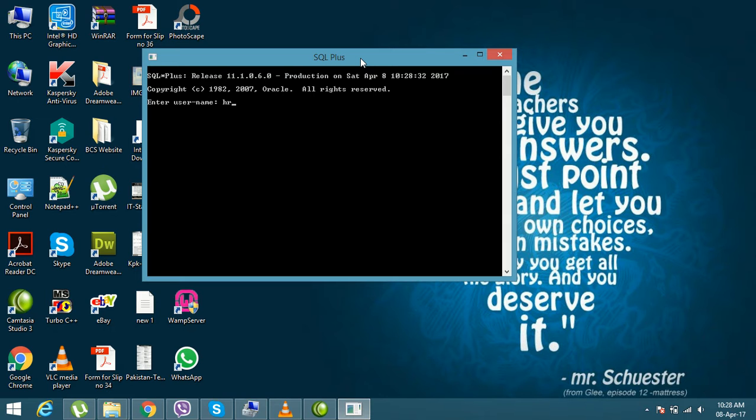So I'm going to enter HR, enter. So it is asking for the password. The password was same, HR, enter, and you see here, you are able to see here that connected to Oracle database 11G Enterprise Edition, clear. And now here you can write your query and you can perform the task as well.